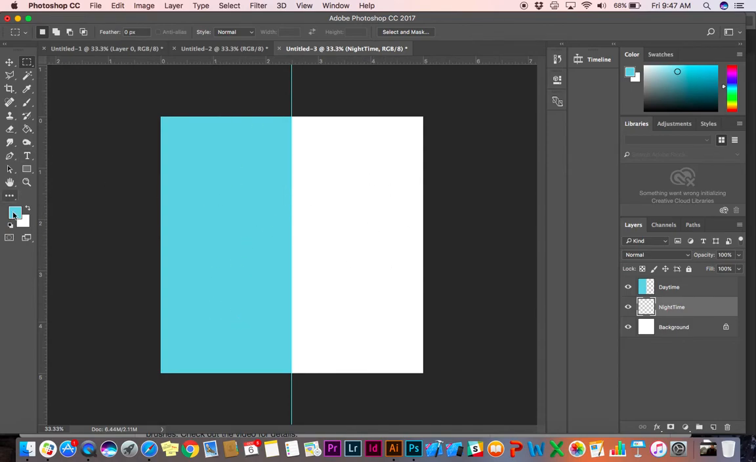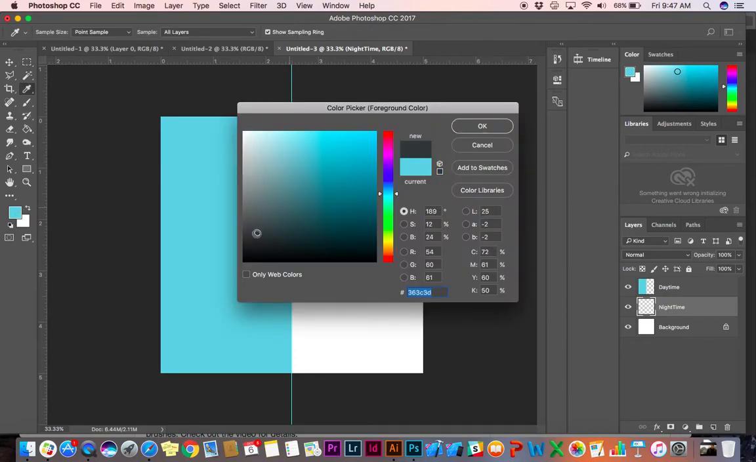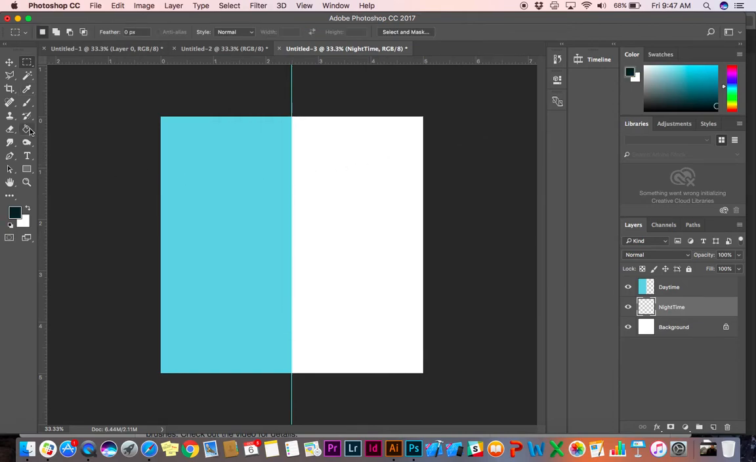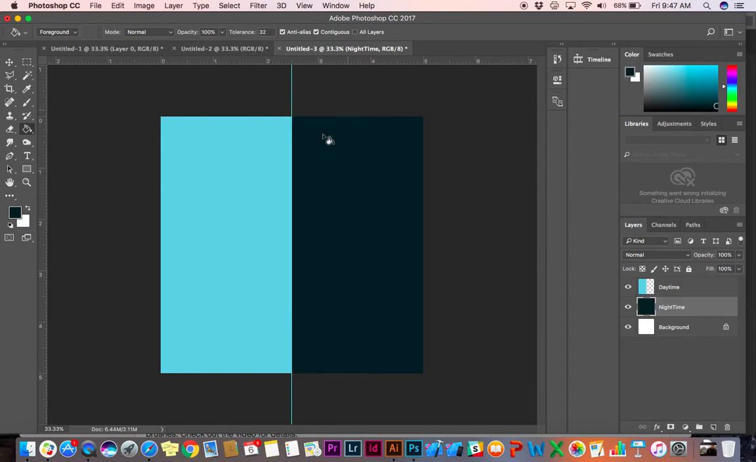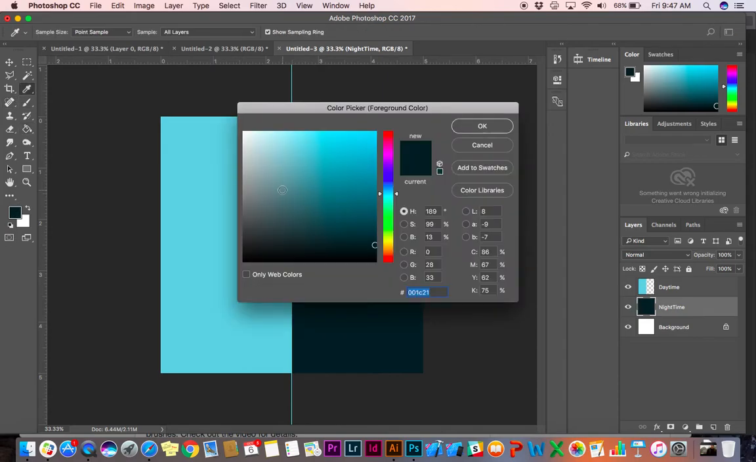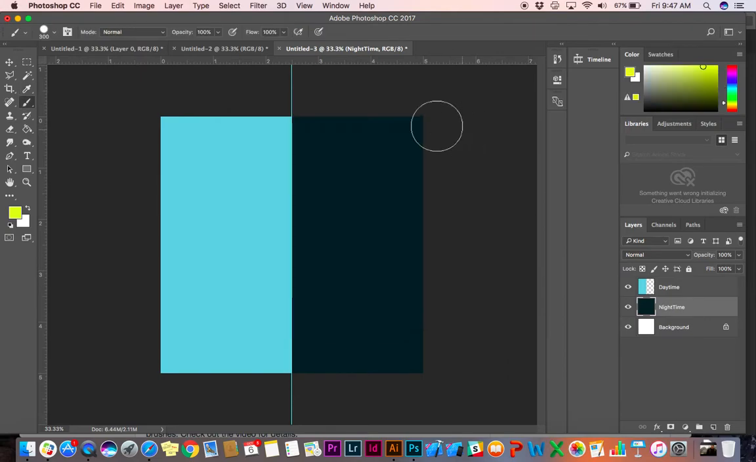So I can just find a nice nighttime color. I'm not going to choose all the way black, right? We talked about this. I'm going to choose a nice dark color. Okay. Use that. And then this could be my nighttime scene. Okay. Let's find a color for the sun now. A nice bright yellow sun.